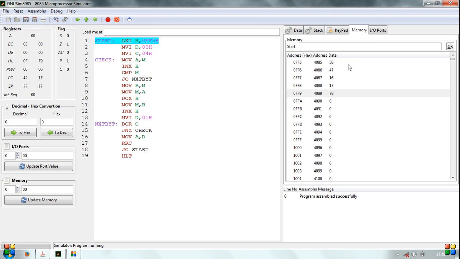For example, in our data set, we will compare the first 2 bytes, 58H and 47H, and if the first byte is larger than the second byte, we will exchange their memory locations to arrange them in ascending order. Otherwise, we will keep them in the same locations. We will follow the same procedure for the subsequent bytes.